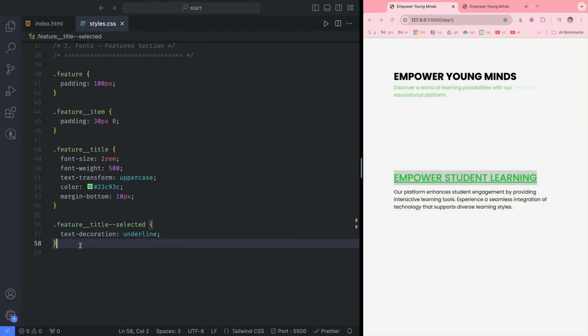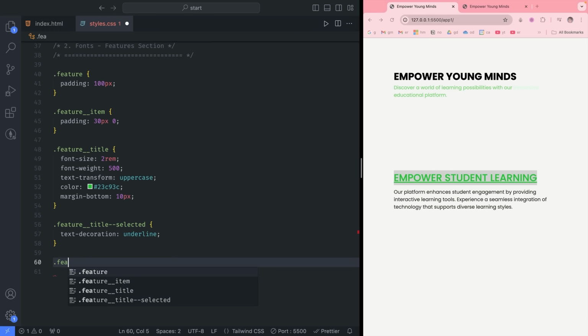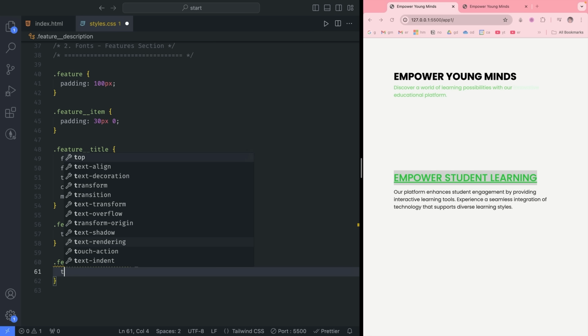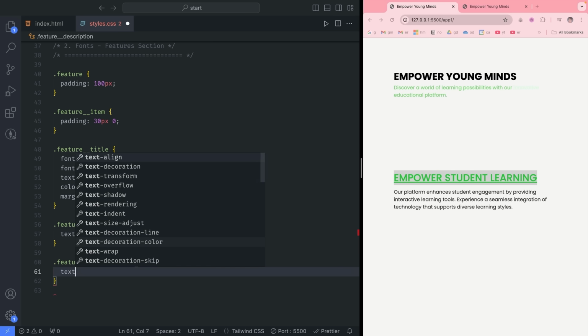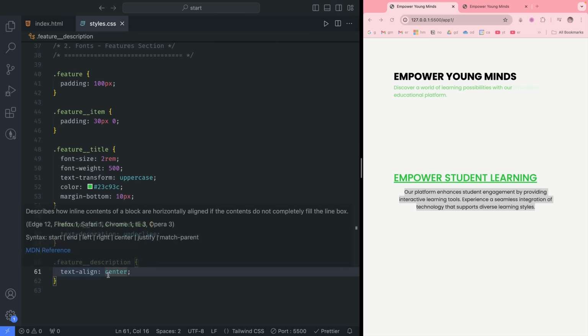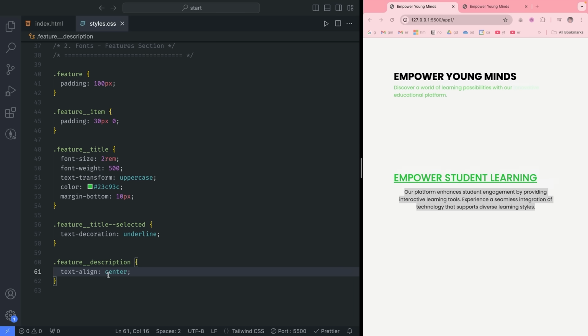Now I'm going to go very quickly over other properties via feature underscore description, like so, and we can add a number of properties for this. There's something called text alignment, and this determines where the position of the text could be. My mistake, text-align. So if I do that, this gets centered in this particular way. Before it was aligned to the left, now it's going to be center. You can also set this to be right.